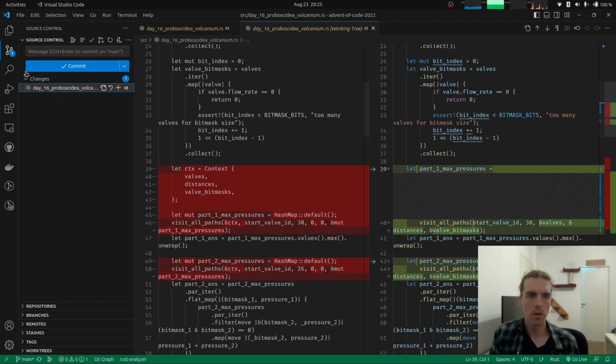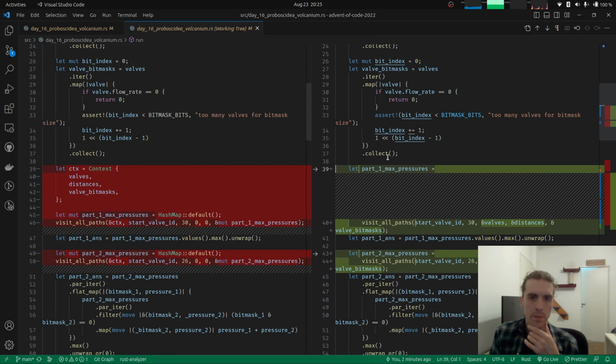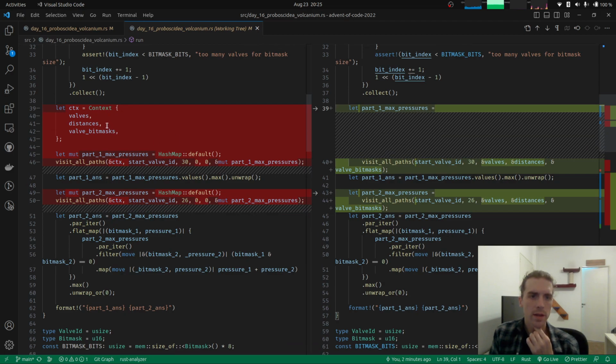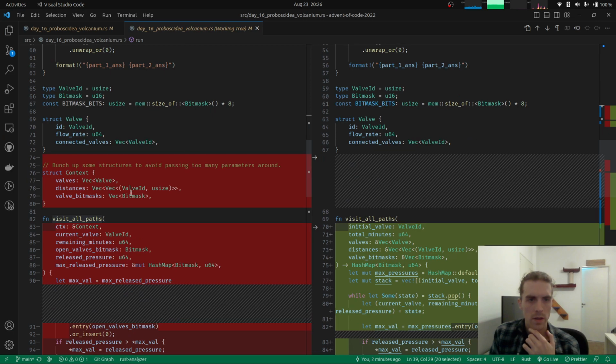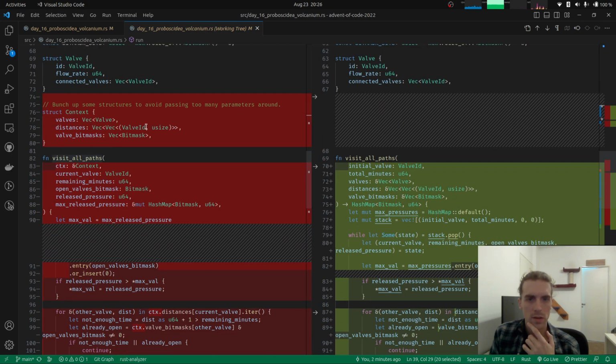Let's actually look at the changes and compare. So okay, definitely the calls to the function look much better now. We don't need the context variable that we had before, and we don't need to have this mutable hash map that we were passing on as a mutable parameter for the things to fill in. Instead, we are calling the function, and the function itself is returning these max pressures, which is nice. We no longer need this struct.